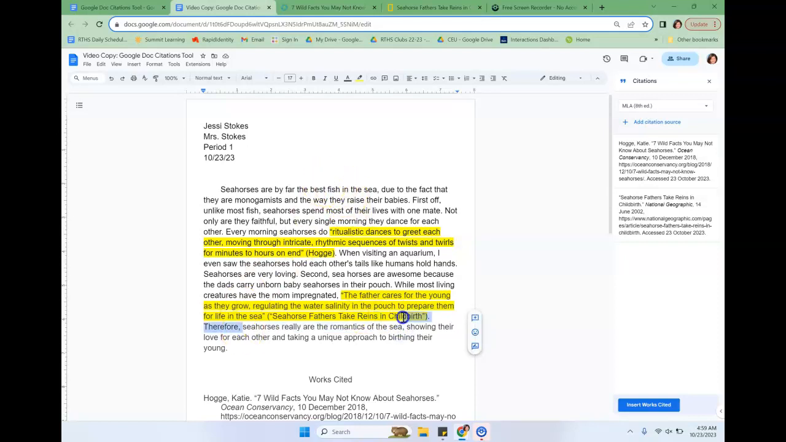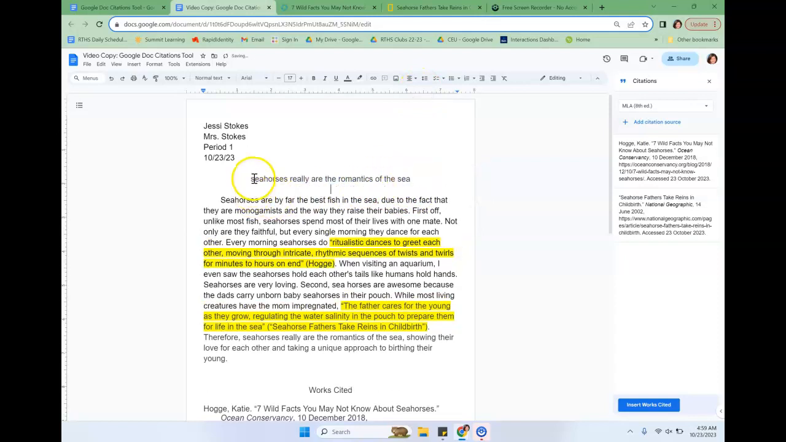So I'm going to Control C and Control V. Oops, I lost my centering. That's okay. I'm going to highlight this. Again, go to my Align tool and center. And I have my title here.